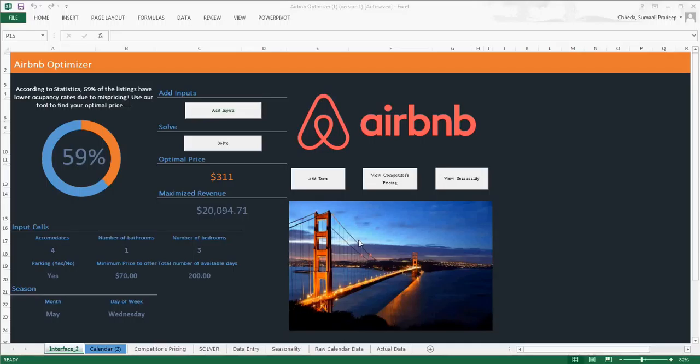Welcome to our Airbnb Optimiser tool. The purpose of our tool is to maximize the revenue of Airbnb hosts by pricing their listings at the most optimal price based on their predicted demand. We will now walk through the functions of our Airbnb Optimiser tool.